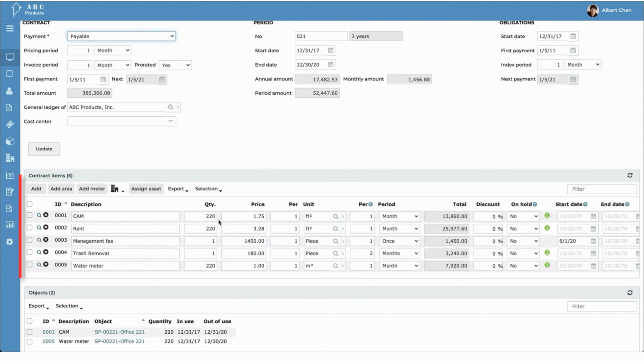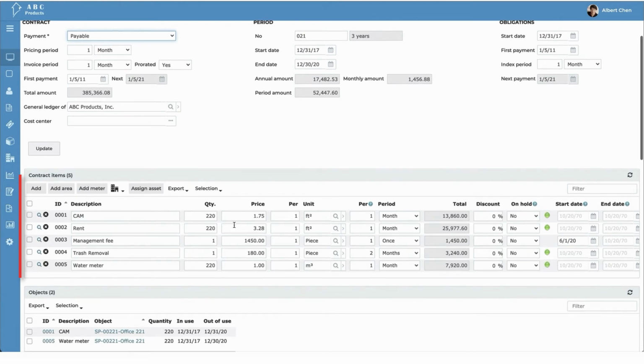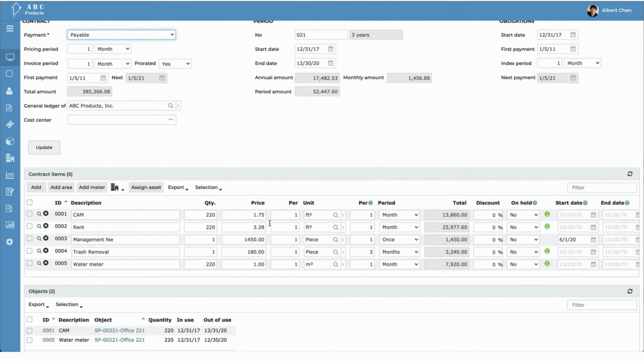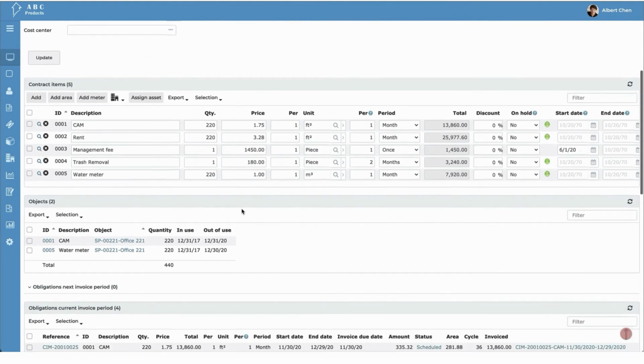In this case, we have CAM, rent, management fee, etc. And it could be a one time or recurring payment, monthly, quarterly, yearly, etc. It could be lump sum, or it could be per square foot. You have a lot of options here to deploy. Also, each line can connect to the account codes that would be used for capitalization or reporting to the financials.